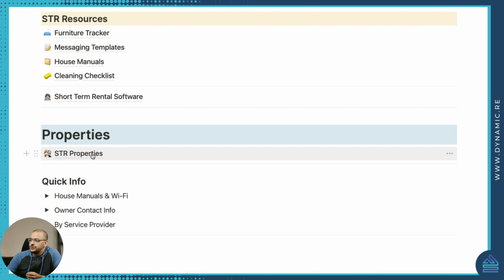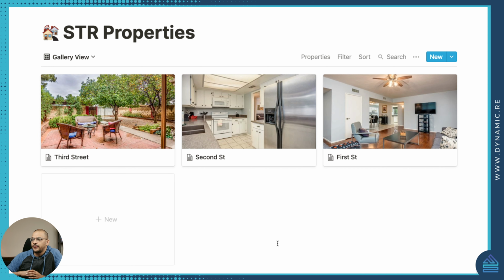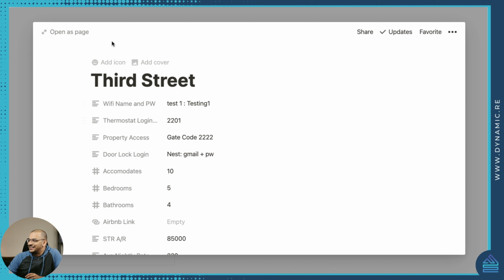So if I go into this short-term rental properties database, this is just a database, and this is the filtered view of that database, which I'll jump back into in a little bit, but let's jump into this database. So you can actually put each one of your properties into this database, just to help organize your life in each one of these properties.